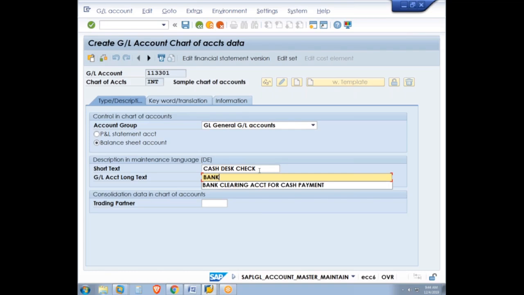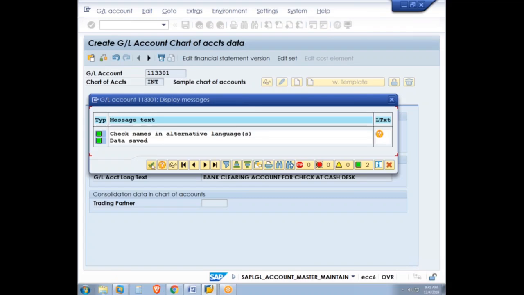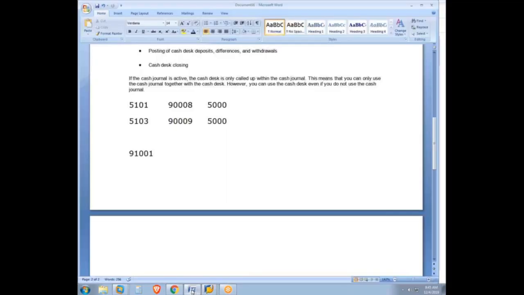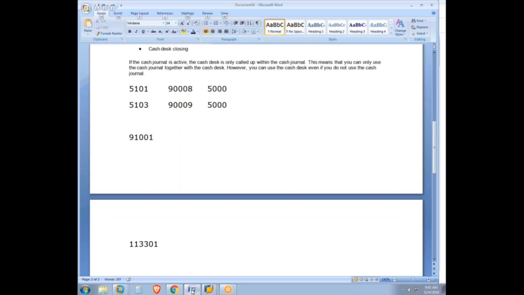So bank clearing account for check payment at cash desk, and then save it. So 113301. 113301 is the new GL account.